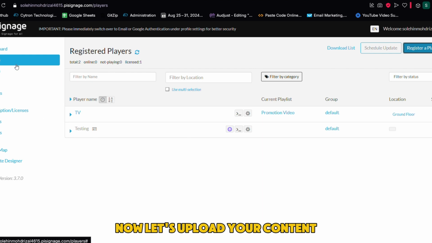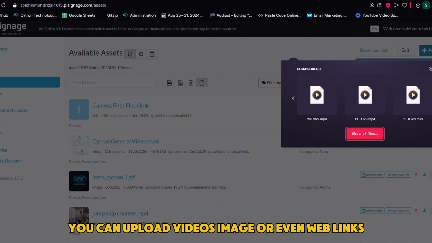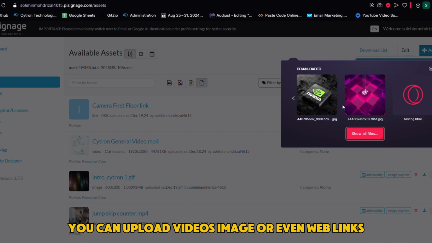Now let's upload your content under the Assets tab. You can upload videos, images, or even web links.